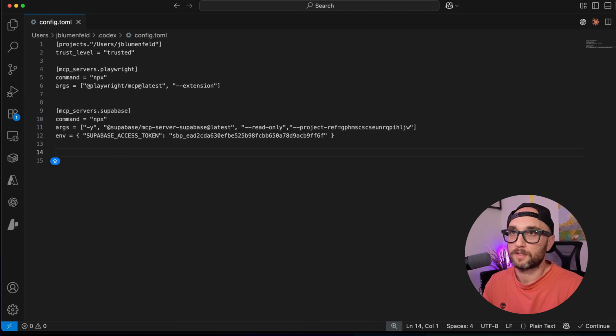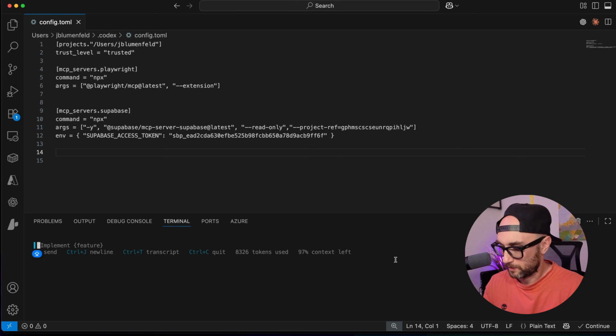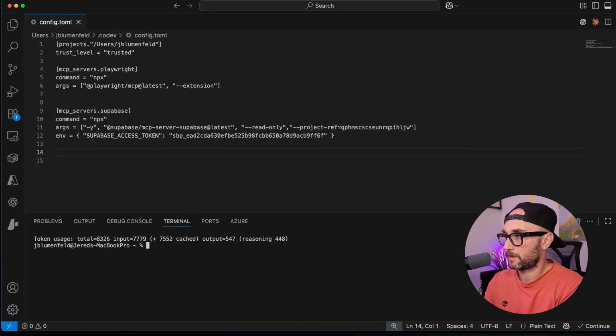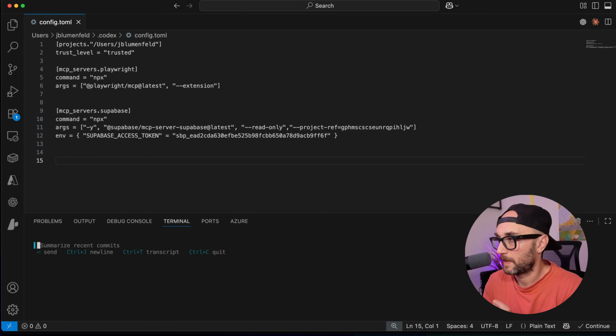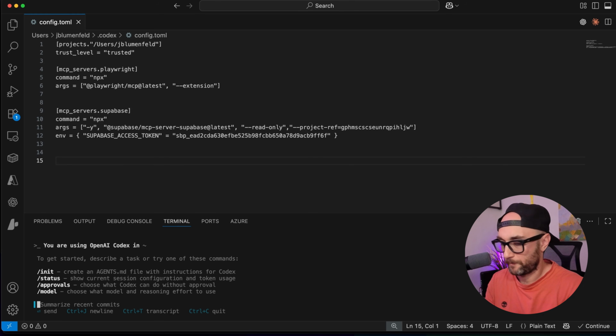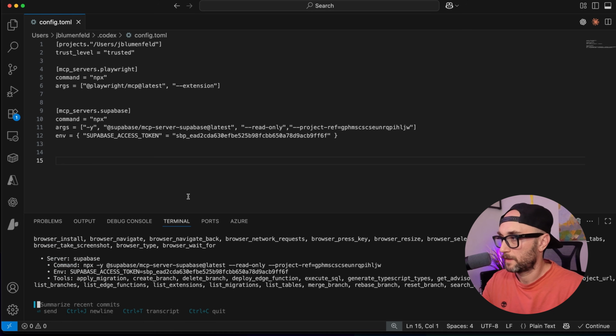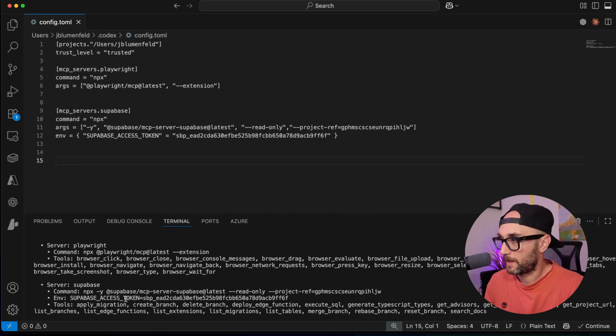And now let's just pull up Codex again. Looks like it's still open. So I'm going to close it and start it up again. Actually, we forgot that they want an equal sign. And that's why you should always pay attention to details. Okay, so now let's try that one more time. And there we go. So if we now do /MCP, we'll see Playwright and Supabase.